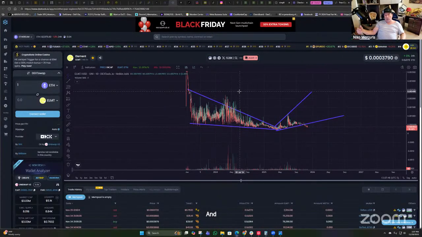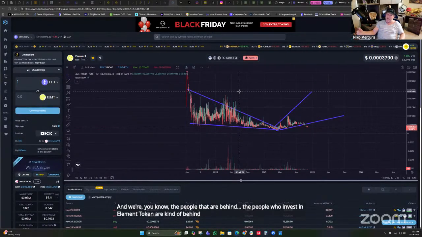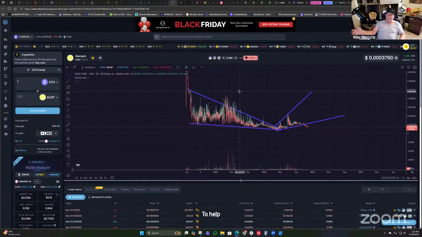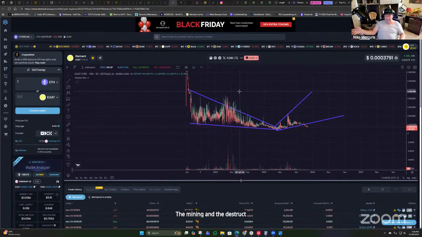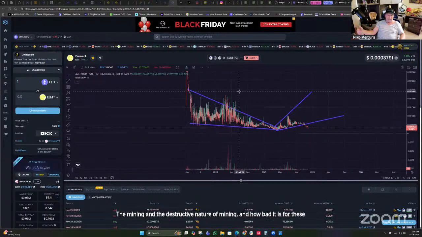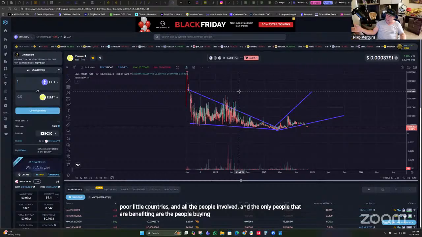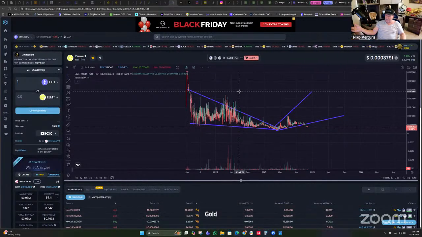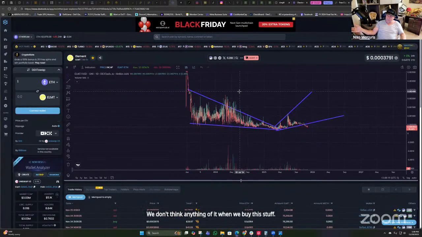The people who invest in Element Token are kind of behind the operation to help fund this, to save the earth and the planet from the destructive nature of mining and how bad it is for these poor little countries and all the people involved. And the only people that are benefiting are the people buying jewelry in America and all these other countries, gold necklaces, and diamonds to put in their ears and their wedding rings. We don't think anything of it when we buy this stuff, but we don't really realize what it took to get it out of the ground.